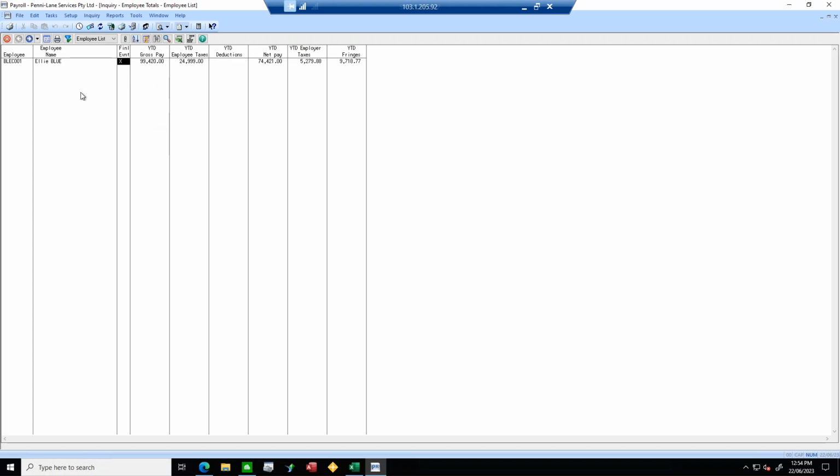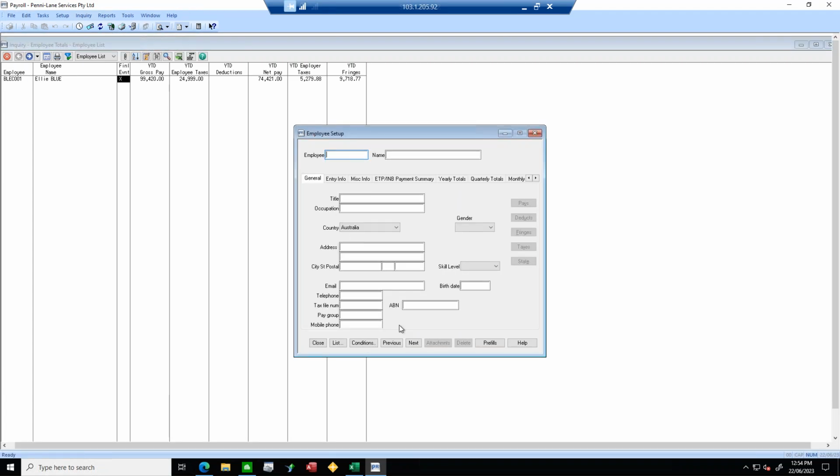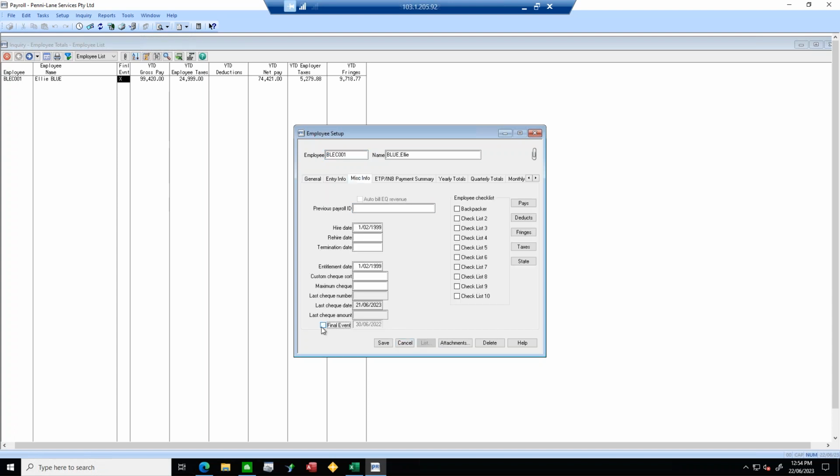So what you would do is then use that inquiry, keep it on the screen, jump back into your employee setup, locate those employees, and go and untick the final event checkbox. Now you'll see when you do that, the date does not clear. Don't worry about that. If it's grayed out, it's ignored. You won't be able to clear it yourself. As soon as you tick the final event and you're forced to put a date in there, when you untick it again, it's not able to be cleared, but just ignore it. Okay, so the key is untick the final event checkbox, save it.